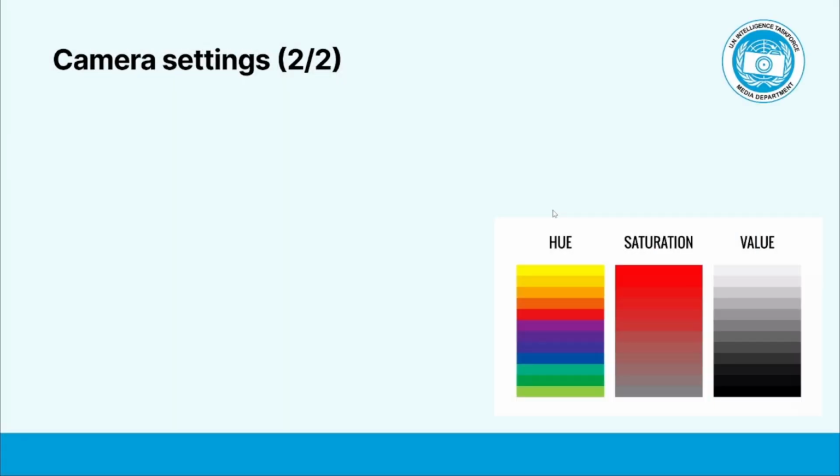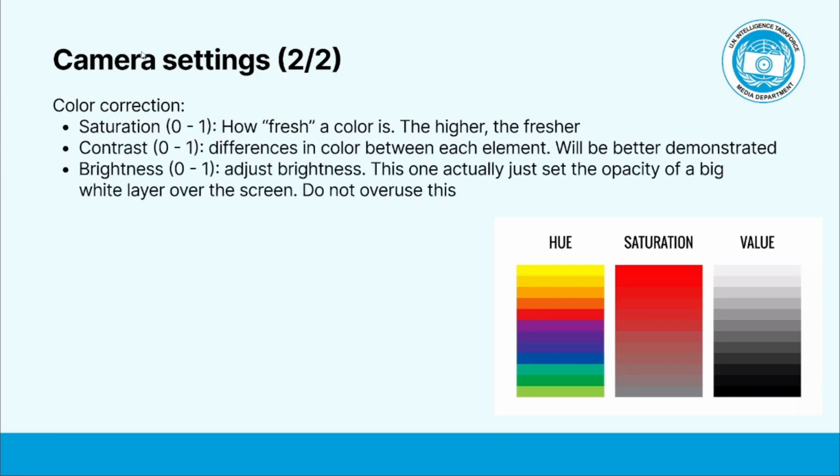Okay, so let's continue with the camera settings. So I have here the color correction. The saturation literally defines how fresh a color is. You can see in the illustration that when the value is very low, the color looks kind of bland. But if you crank this up, the color suddenly looks quite fresh.